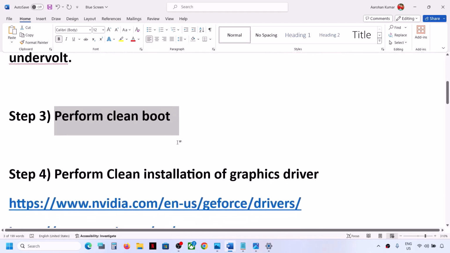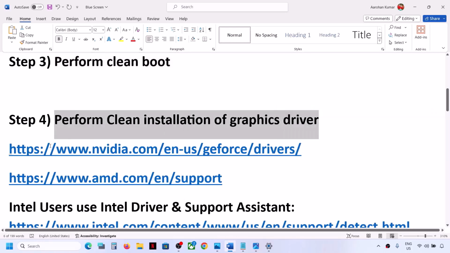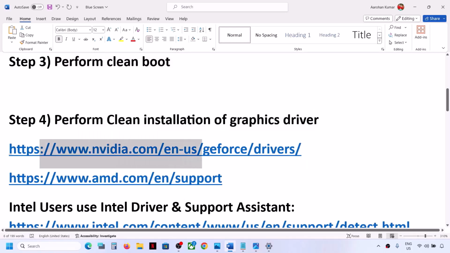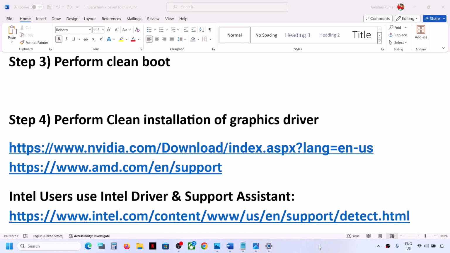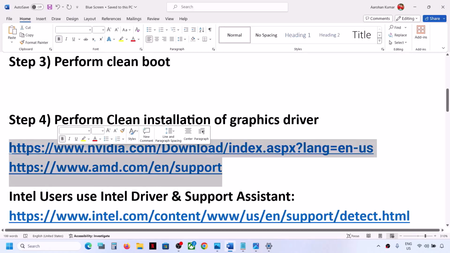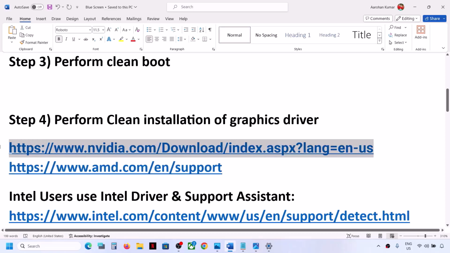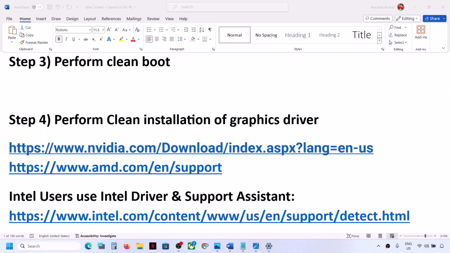Next step is to perform a clean installation of your graphics driver. So if you have an NVIDIA card, go to the NVIDIA website. If you have an AMD card, go to the AMD website. I'm showing for NVIDIA. So for NVIDIA, you can copy this link. The link is provided in the video description.